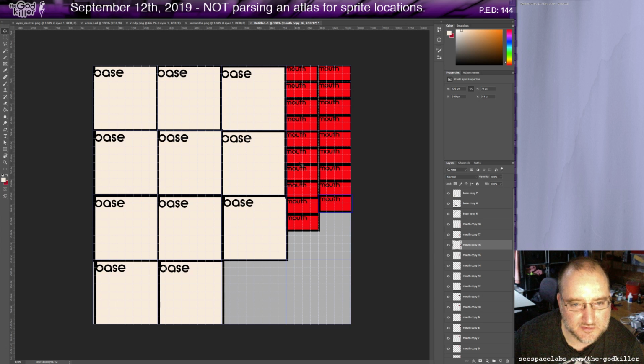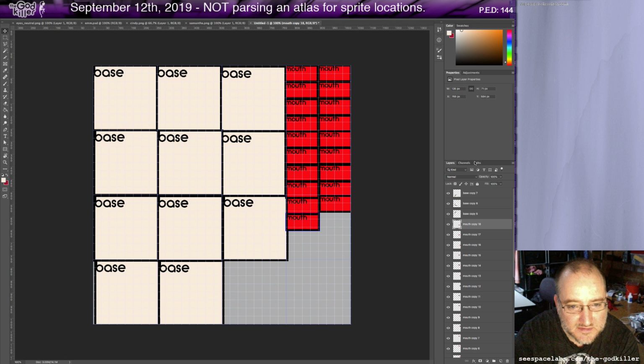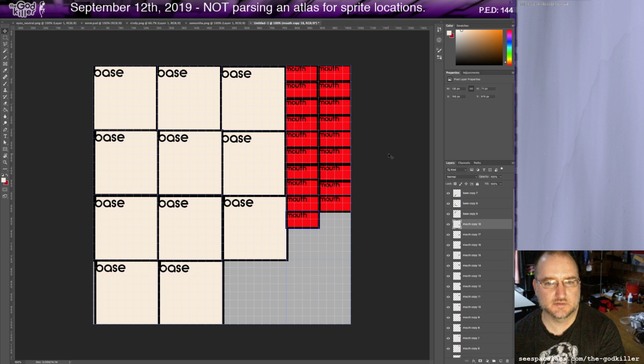I kind of screwed up a little bit and I made this stuff start drifting down. Let me fix that. Doesn't have to be perfect, but I want it to be easy for me to see what's going on space-wise. So let's fix that. Okay, so that's all the mouths and all the bases. Do I have enough room for the eyes?